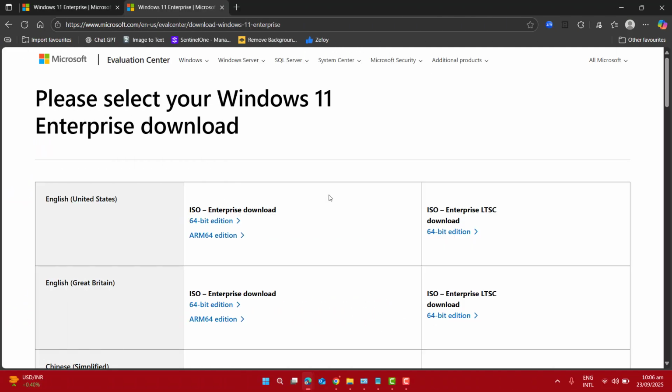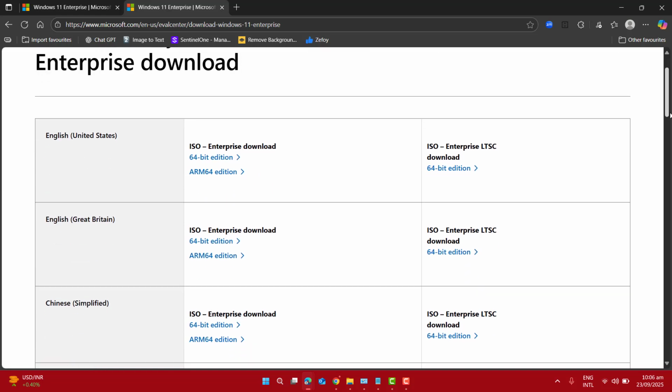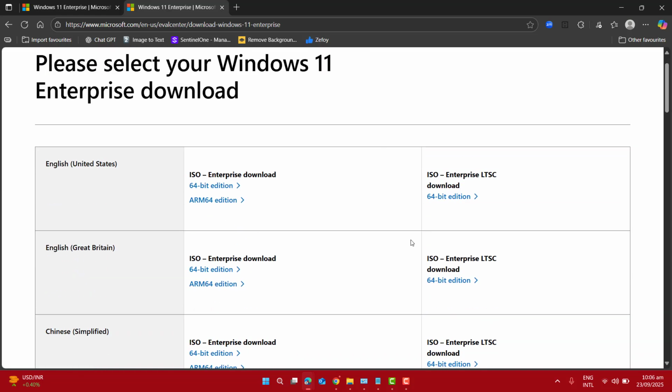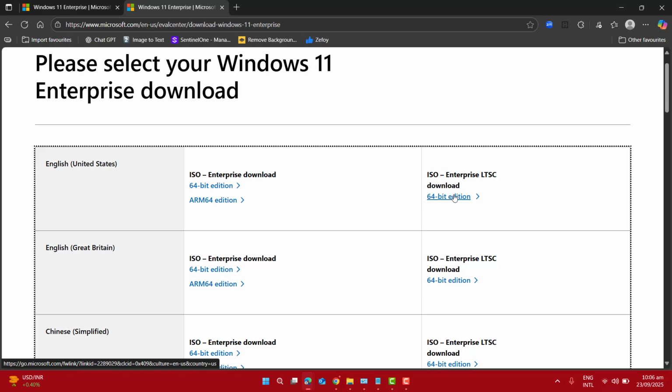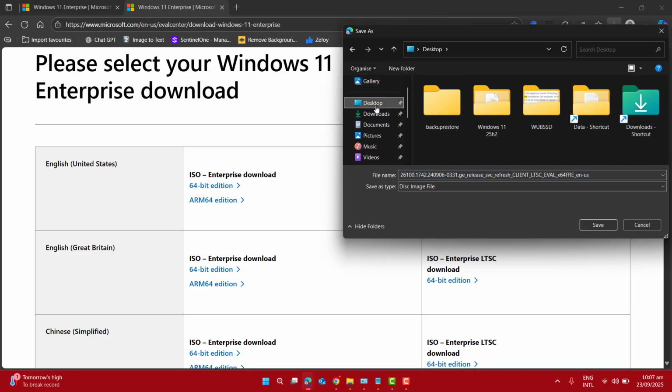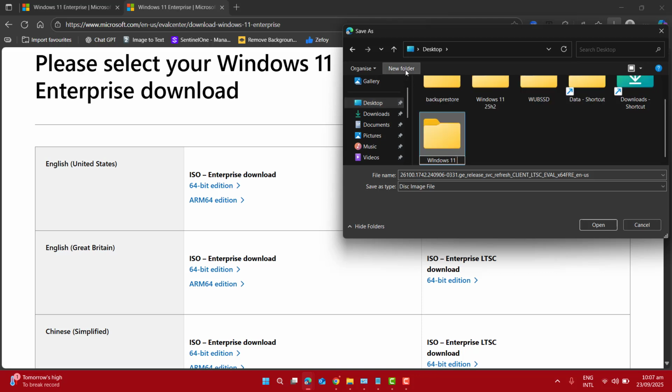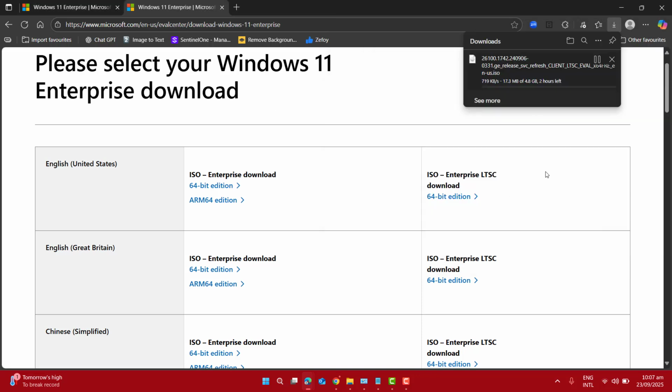Once registration is completed, Microsoft immediately provides an official download link for the ISO file. And here you have to go ahead and select your preferred language and click on download, and the ISO starts downloading directly from Microsoft servers. That is completely safe and official.